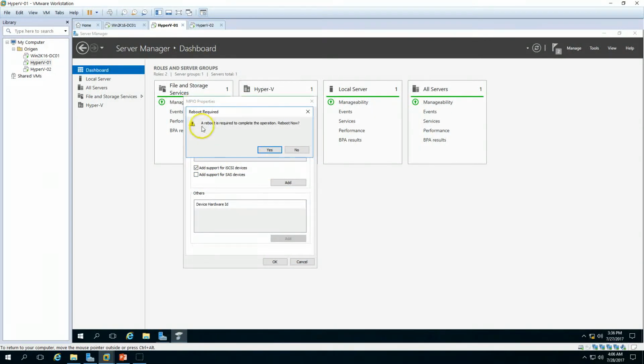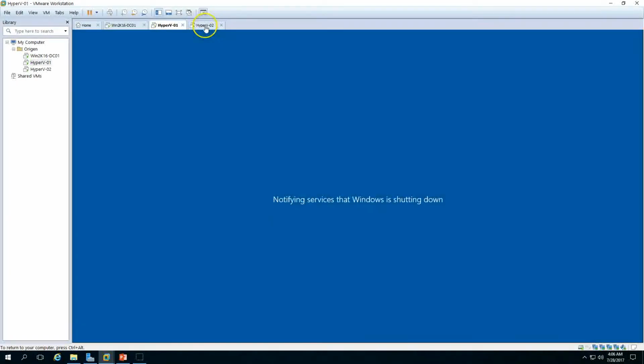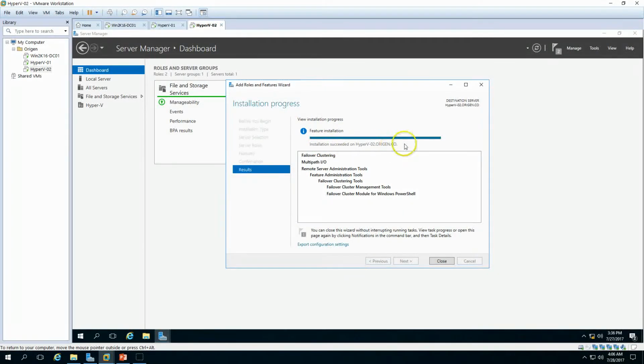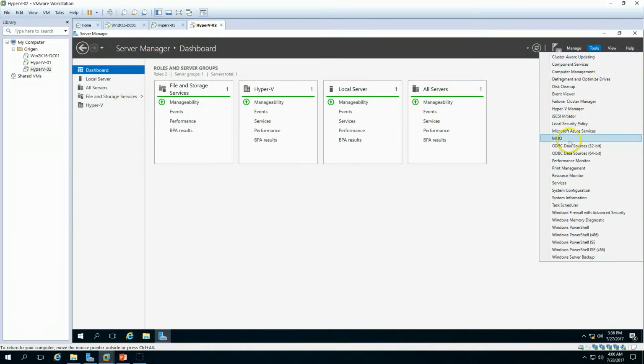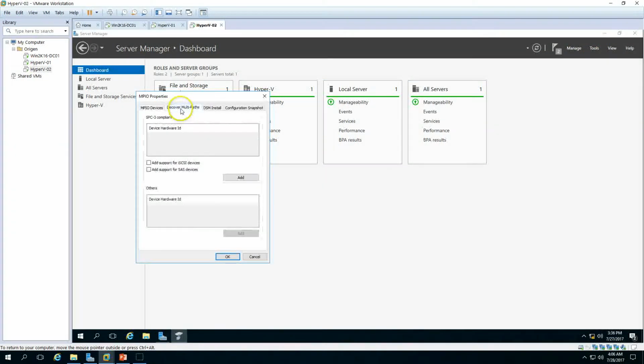A reboot is required to complete this operation. Reboot now. Yes, I want to reboot it. And the same, you can see on 2 we have done the installation. Go ahead to tools and discover multipaths, add support for iSCSI devices, and reboot the server.